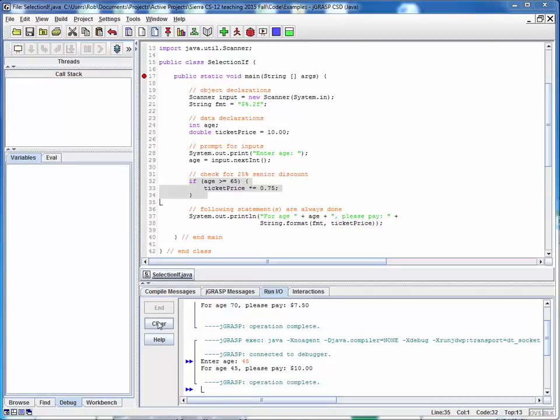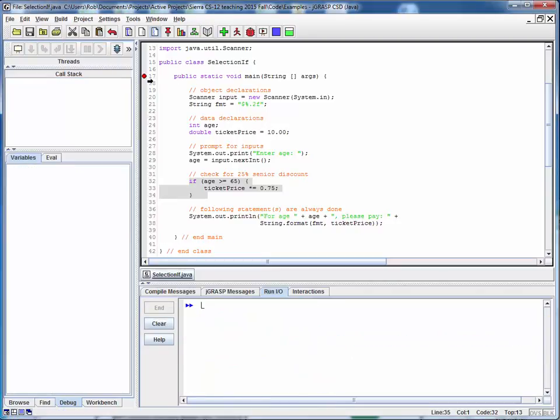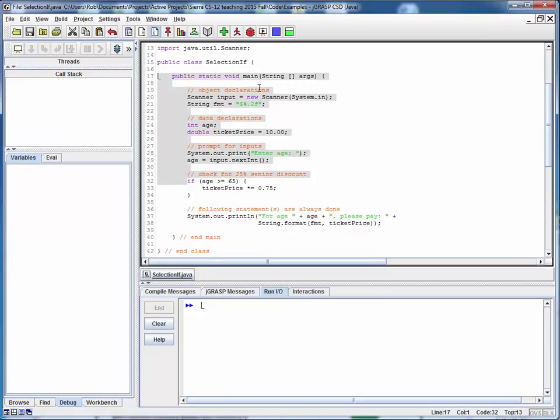Next, I'm going to clear this output pane, take away this breakpoint, and use this example to demonstrate a couple of other gotchas that frequently crop up when using the if selection structure. One thing we never want to do when setting up conditions is put a semicolon at the end of a condition. Because what we're doing here is setting up an empty if block, and this entire block is going to get executed no matter what.